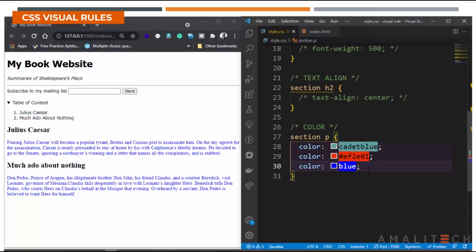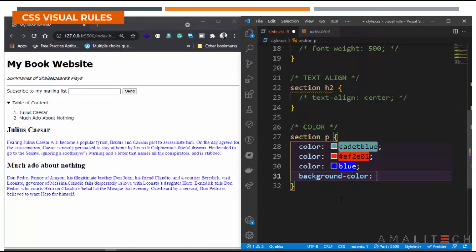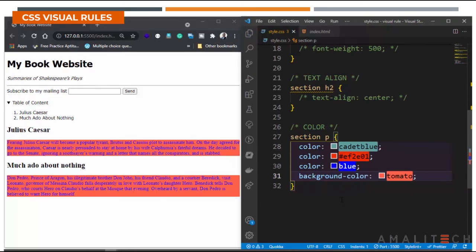If you are going to work with the background color, then that should be background dash color. Then you set the color here. So we can have this here, and that is for the background color. The text color is just color. That is the property, just color. And then for the background, you need to append it with the word background dash color. That is what will give you the background color.